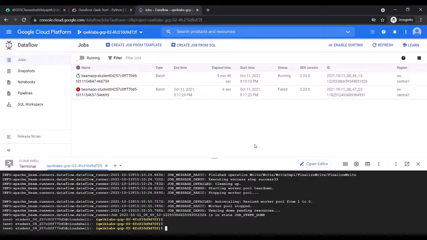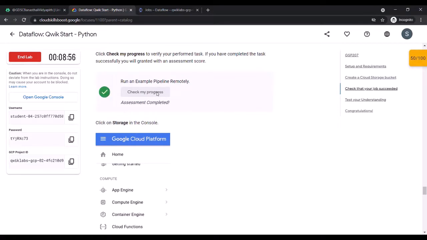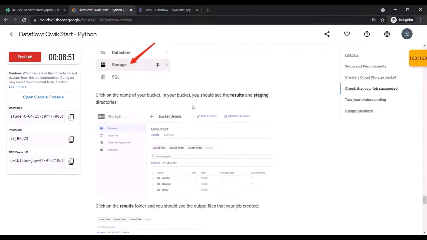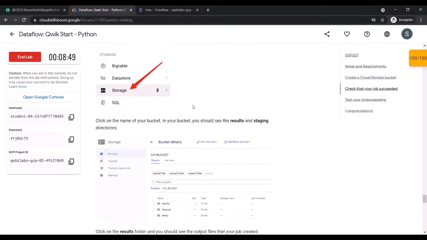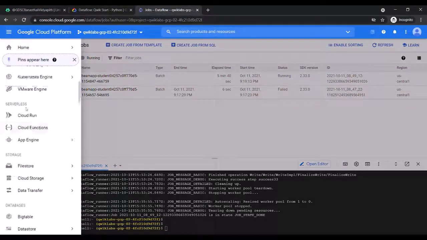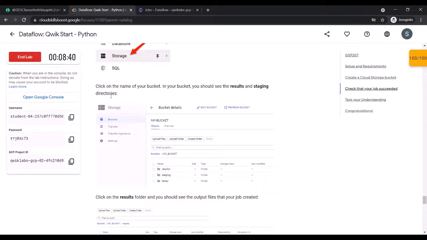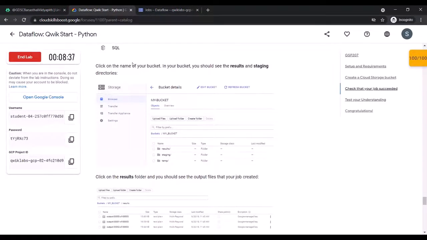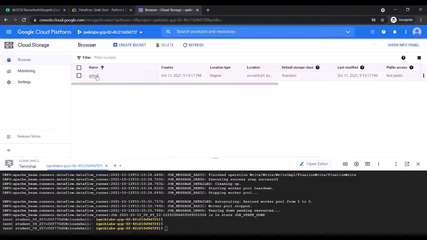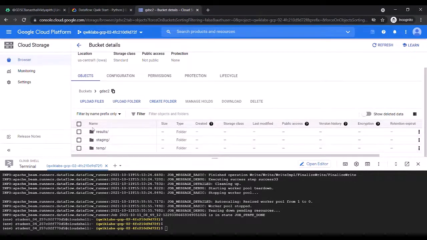Okay, so now it says that the job state is in done state. So let's check our progress here. The assessment has finally been completed and we can probably see the results by going onto the storage, then seeing the bucket. Let's go on storage and see the bucket. You see the results and the staging directories in your bucket. Okay, we have the staging and the results directory.